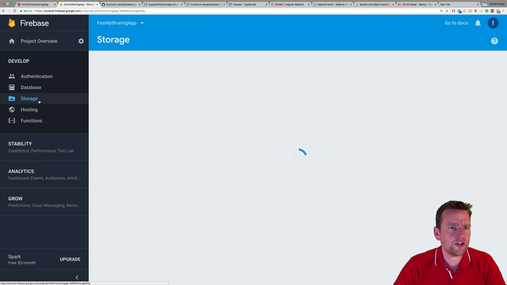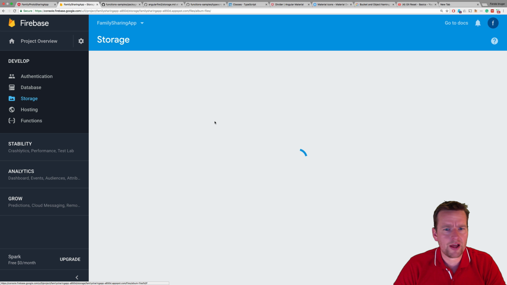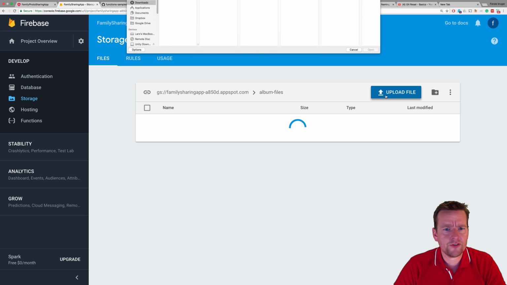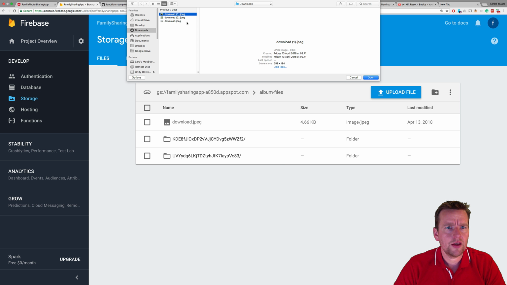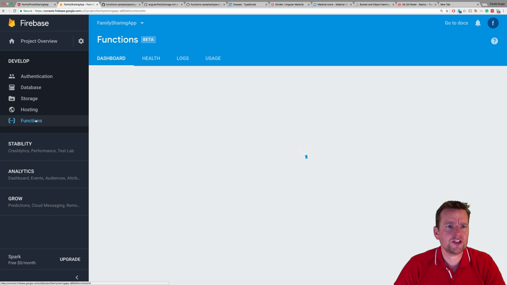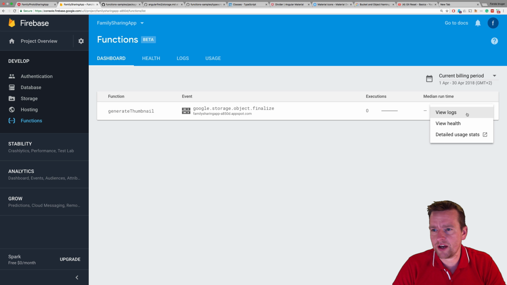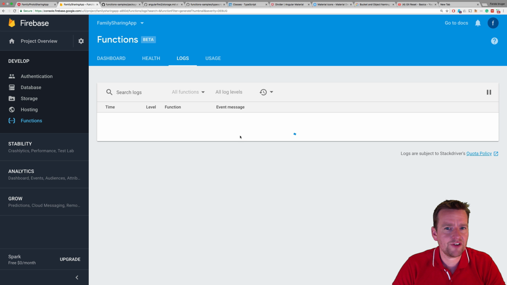Jumping into the storage, we're going to try and upload an image right here. And let's just try and jump into our album files and just upload a file right here. And I'll just pick this guy, the monkey boy, there we go. And I'll just give that a second, there we go, it uploaded it. Going back to functions. Now if this worked, I would already have a thumbnail now in that folder. But if it didn't work, I'll probably get some kind of exception, and that's my expectation for now.